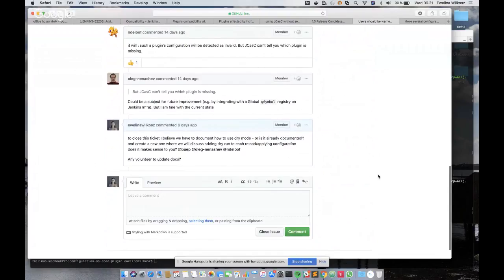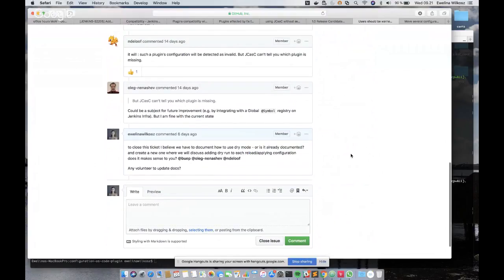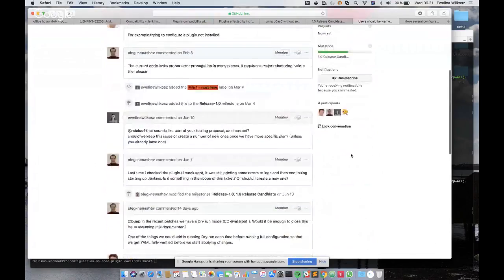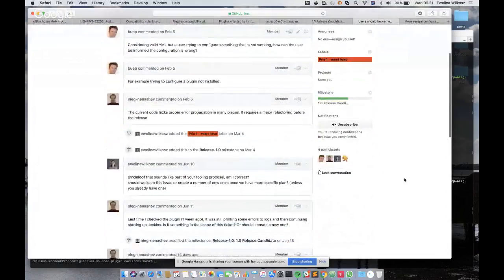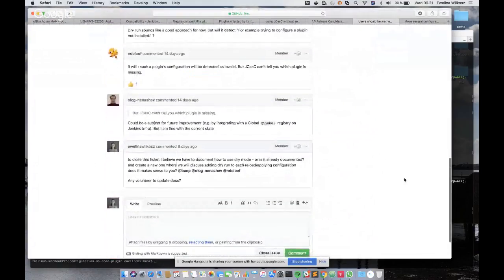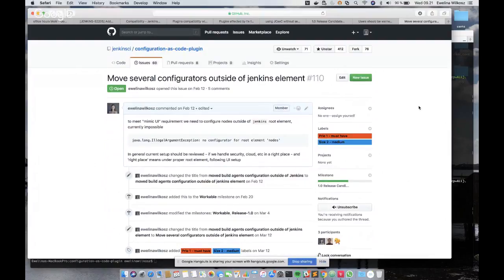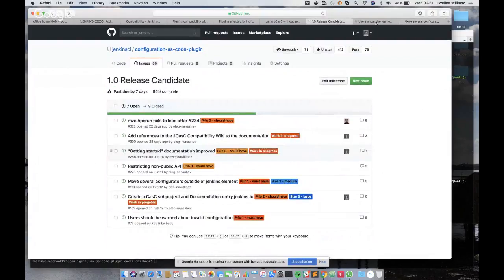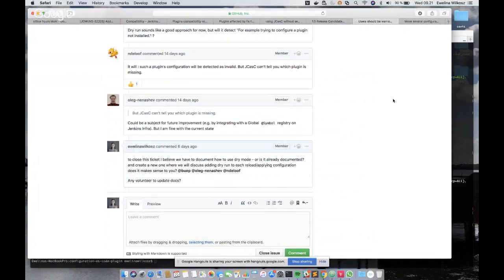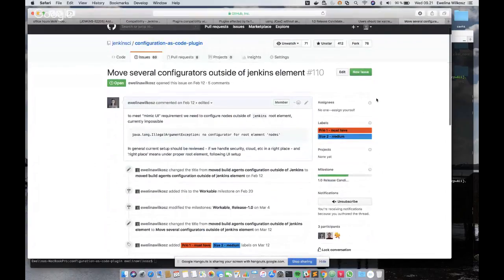Okay. So yeah, I will try to have a look at that. Maybe I can implement it, but that's something that is a couple of lines of code, maybe. So it is possible to finalize that one relatively soon. Yeah, right. So it's another question who does that. Yeah, I'll see. I'll check if I can. So okay, and we'll see. And then we have moved several configurators outside of Jenkins elements.